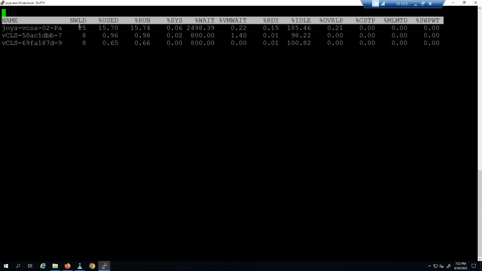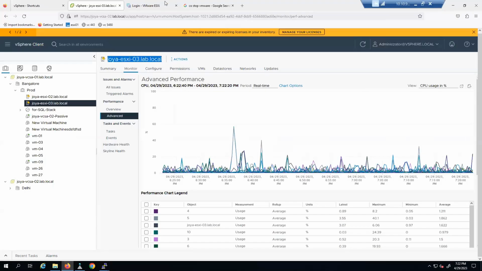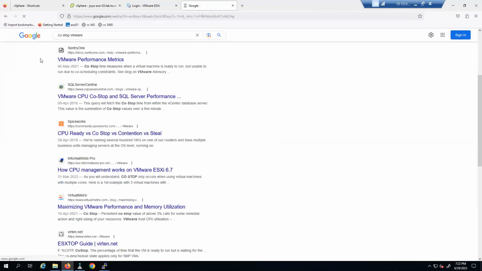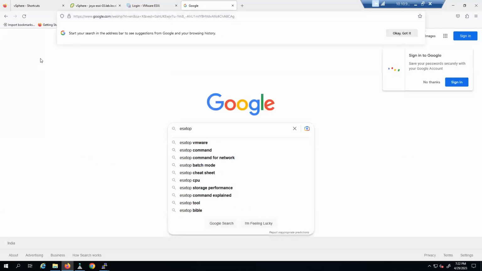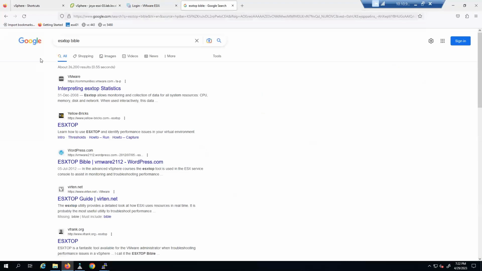Now, again, these options are very different and you would have to understand what all of them mean. What is percentage use? What is percentage run, wait, ready time, idle? All these things you would have to understand. The best way to understand what these counters mean is to open up Google and type ESXtop Bible. You look at the first option, and you go in it.